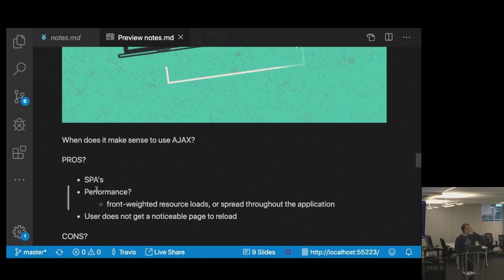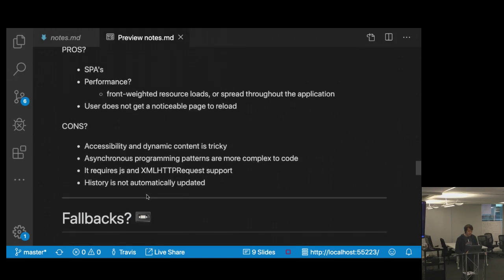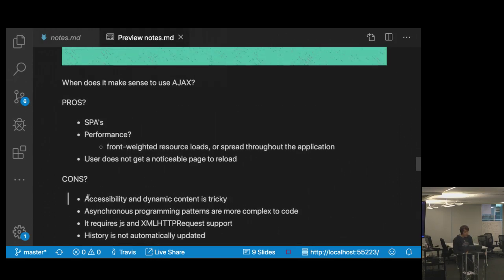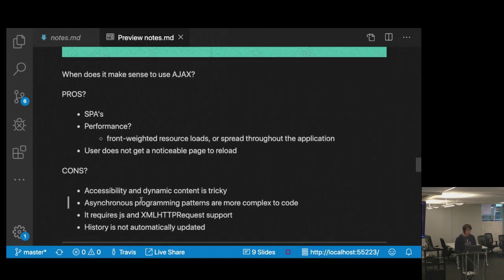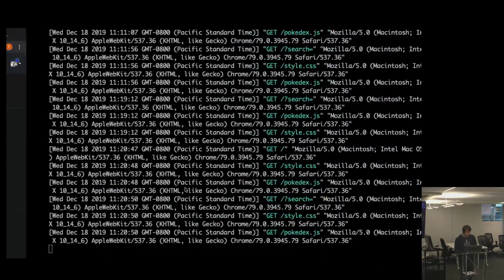But there's also definitely cons of single-page applications. Accessibility with dynamic content is really tricky. And when we're talking about accessibility, we're thinking, how do we make our applications and our websites usable and accessible by anyone of any level of ability? A big thing that comes into play with websites and web content is screen readers. And screen readers have a really hard time.